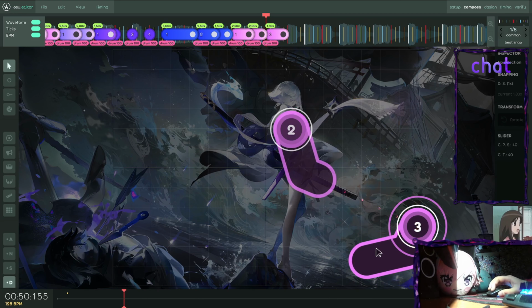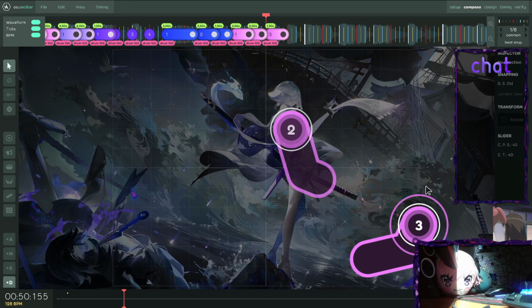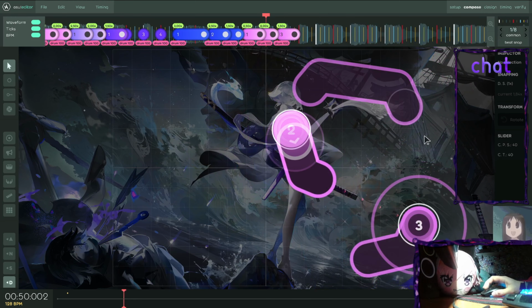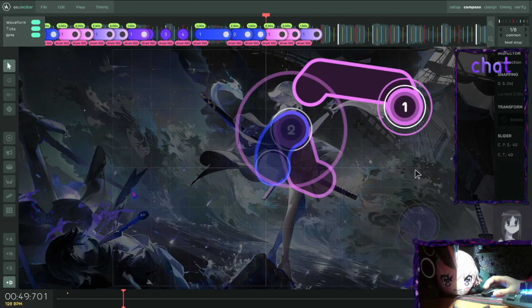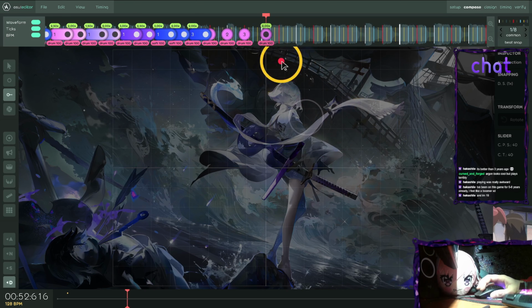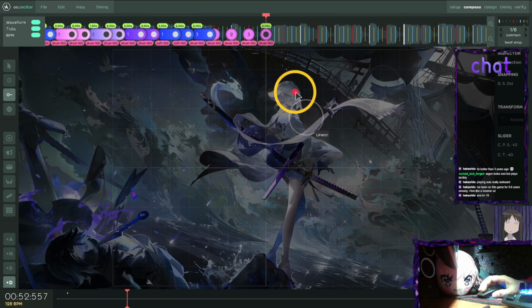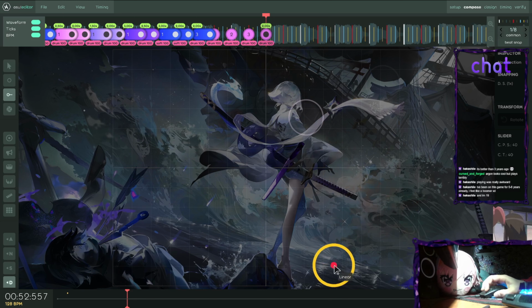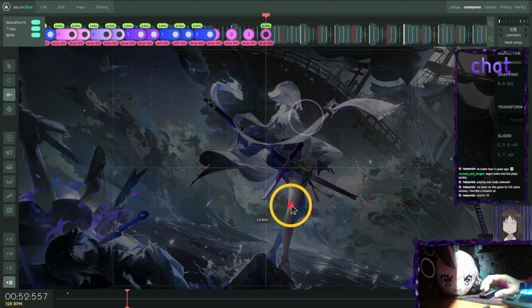I guess for simple mapping and alt mapping, you don't really change slider velocity a lot. It works, I guess. But for me, it doesn't really. So okay, now it says 2, but I want to switch it to 3, but I can't. So hand drawing is meh.